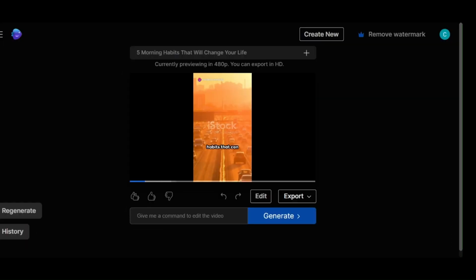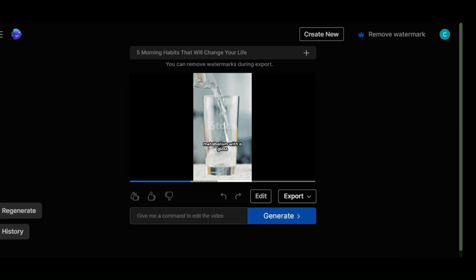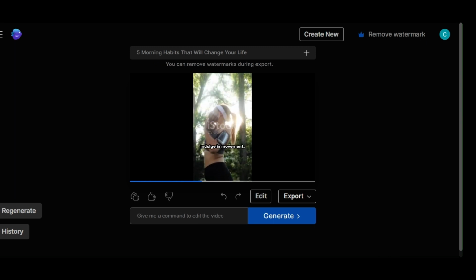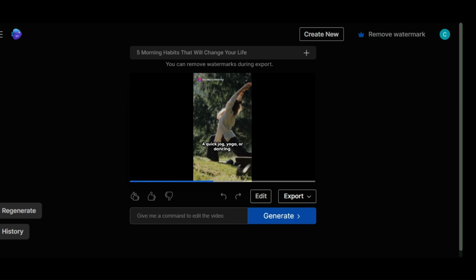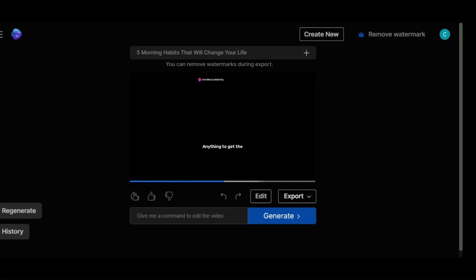Let's dive into 5 habits that can revolutionize your day. 1. Wake up early. Seize the day before everyone else. 2. Hydrate first. Kickstart your metabolism with a glass of water. 3. Indulge in movement. A quick jog, yoga, or dancing. Anything to get the blood pumping.